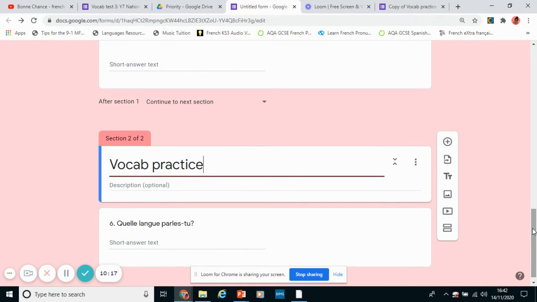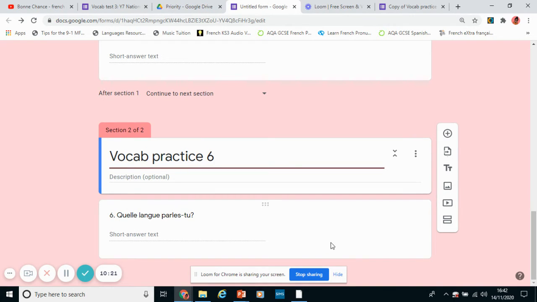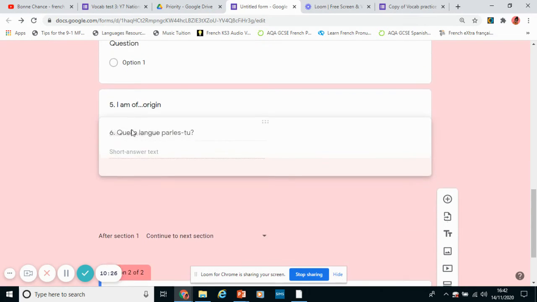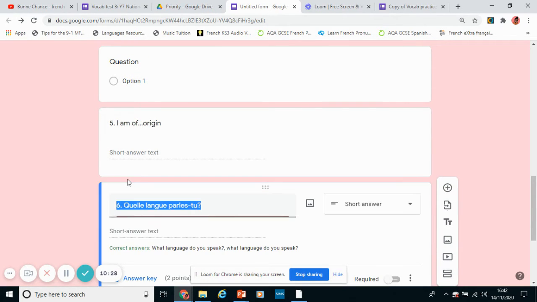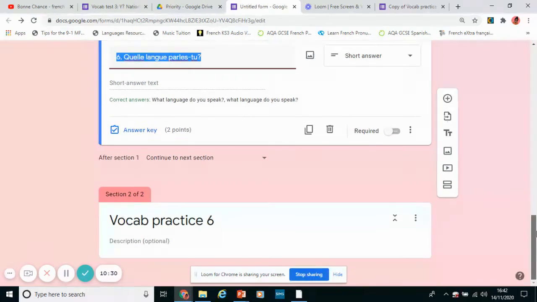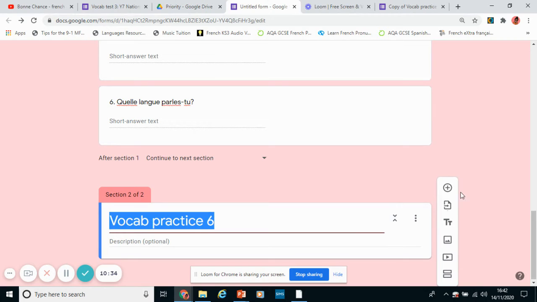Okay, so vocab practice 6, for instance. Again, you can take some of these and put them in different sections, so you can move them around. Let's look at this one I'm taking right there. I want it in section 1, so I can just move it around. And then I'm here with section 2.